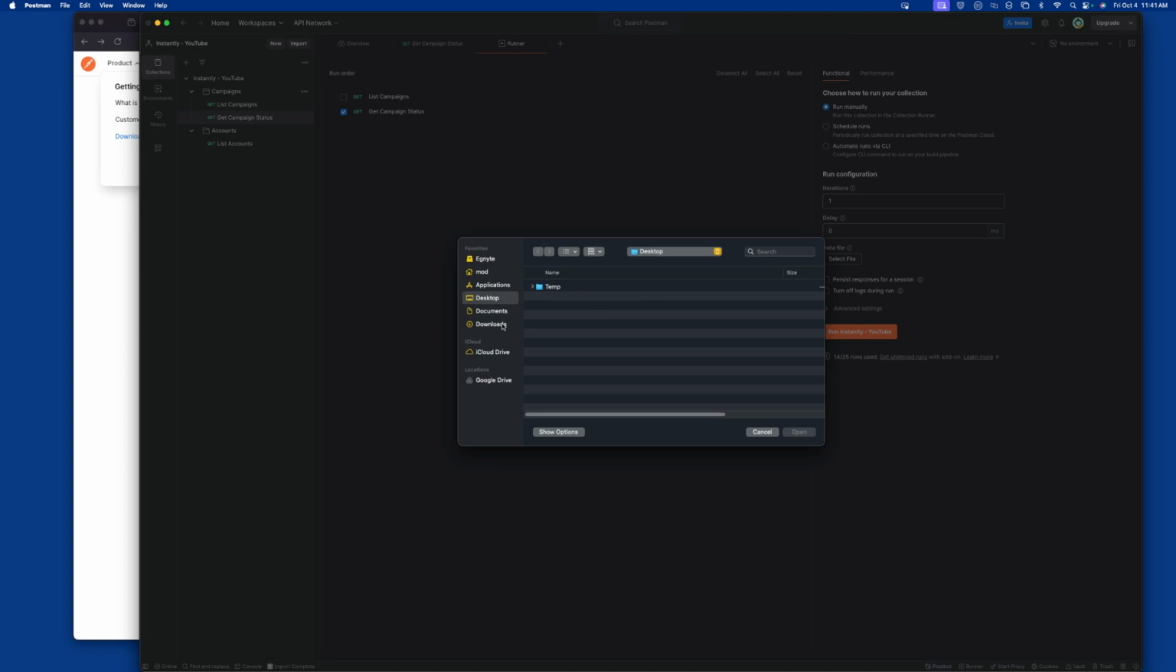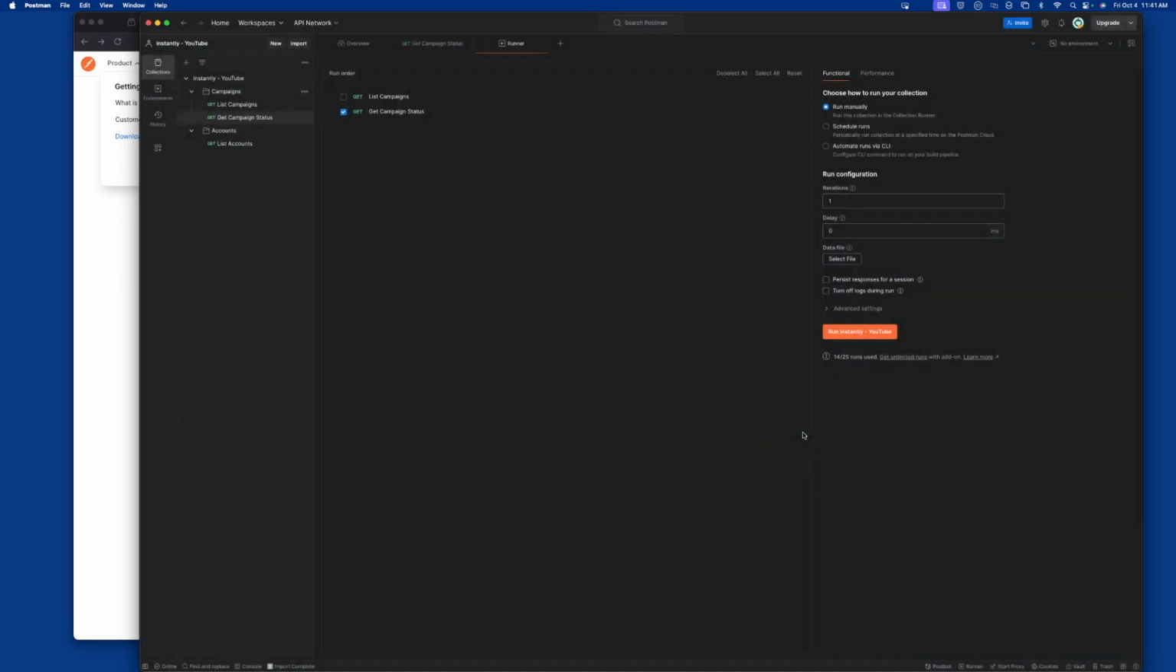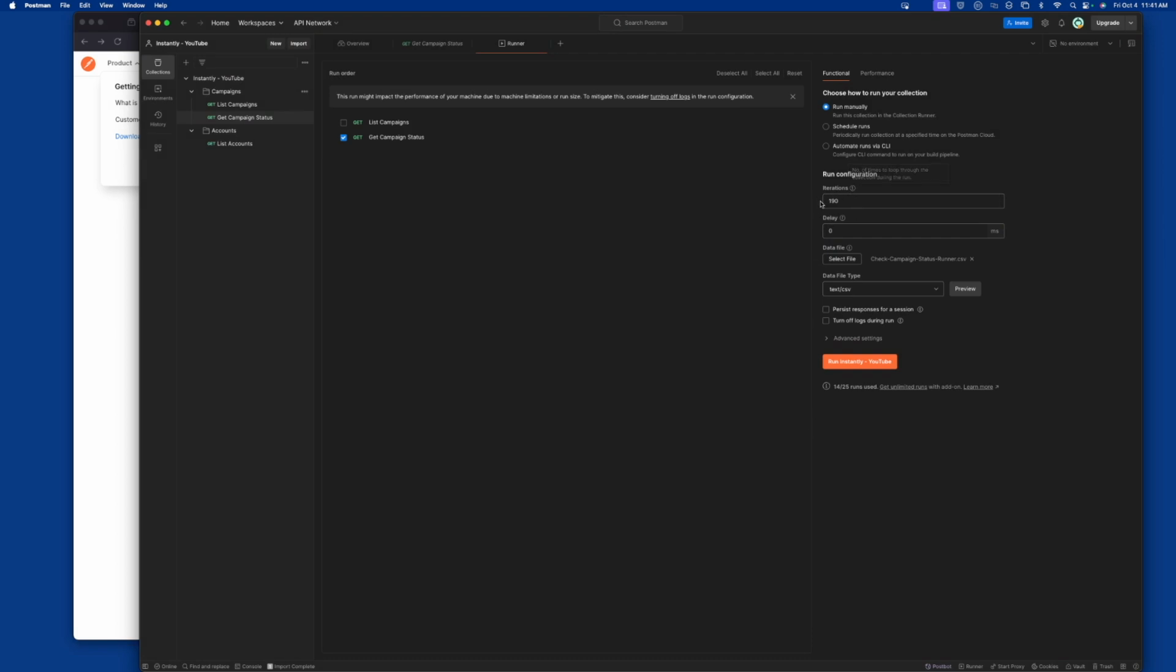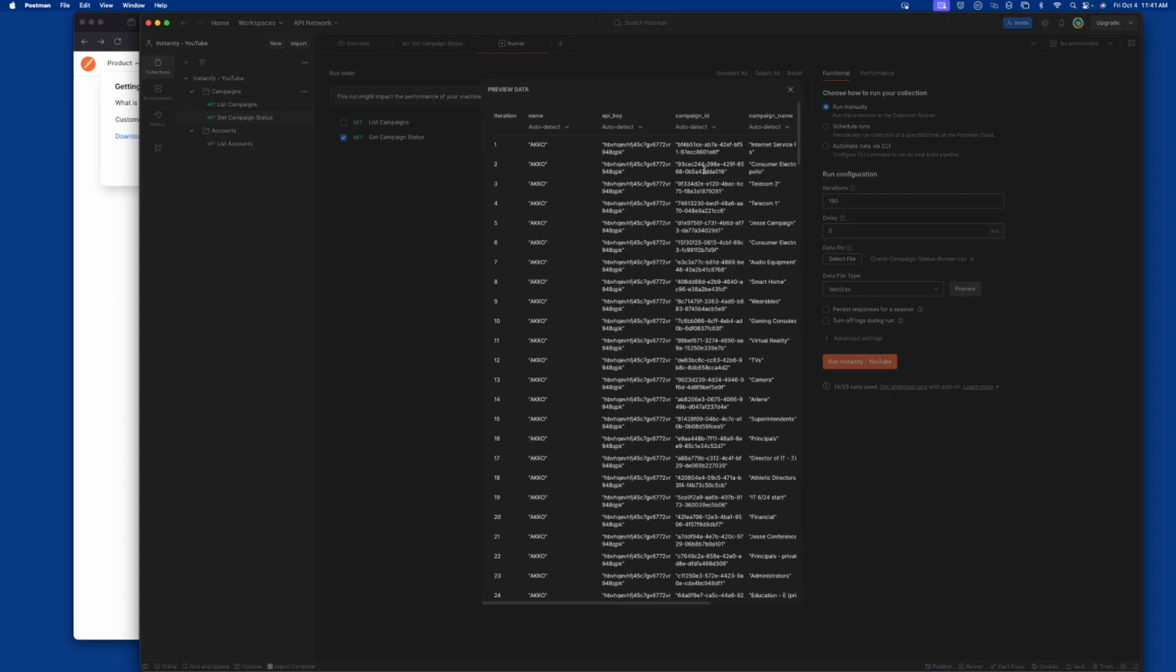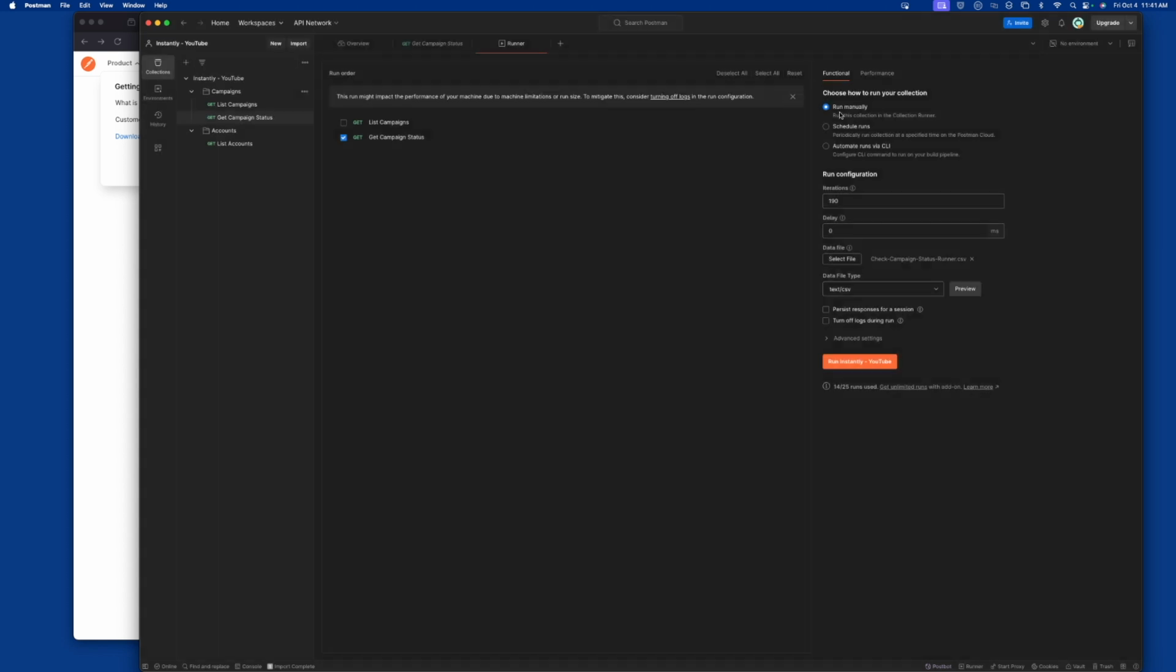Downloads, YouTube. Okay, the one that I was showing was the sample one, but I'm going to put in my real runner file. Now you see the iterations bumped up to 190 because in my CSV file, I've got 190 rows. If I click preview, I can see that it's pulling in all of my rows, all of my information.